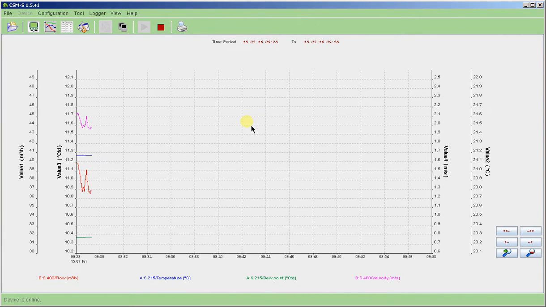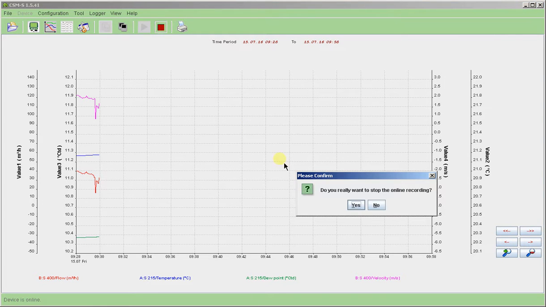And we'll just have a little bit of variation on this. And you'll see that the axes will probably scale in a few seconds, depending on what the actual variables are doing. So if we now stop the log, yes I do.